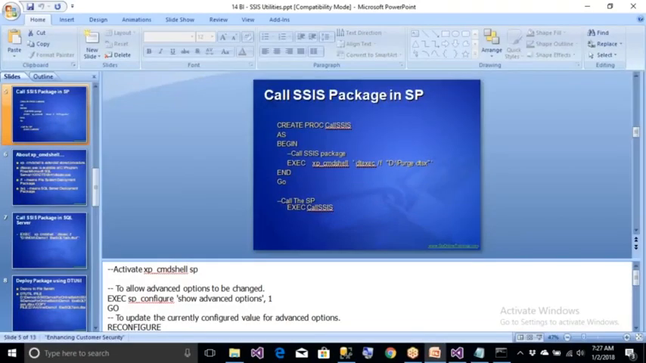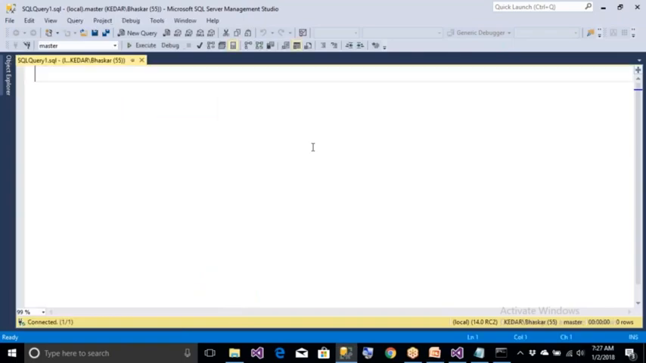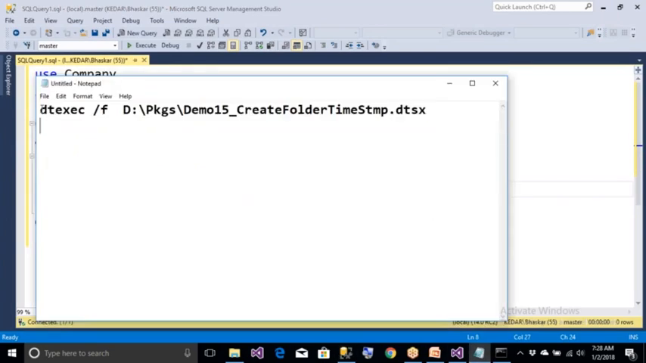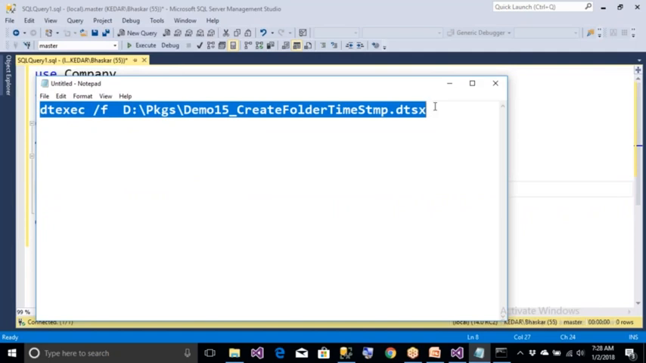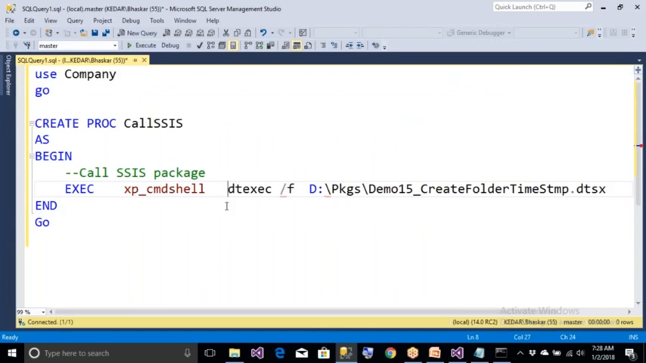So I'm using a stored proc now. Control C, and use the company database. Okay, I wanted to create a stored proc and I wanted to call this one. Okay, so Control C, and I go there and Control V. Okay, and single quotes you have to use.